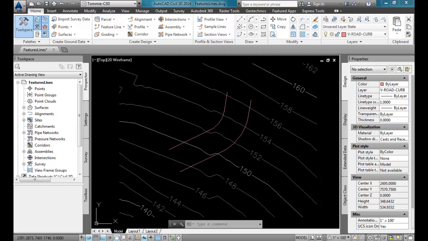Today's Civil 3D tip is on feature lines. I'm going to show you how to convert a feature line with curves back to the original polyline geometry using a constant elevation. As you can see, this drawing contains a surface and two polylines. Notice that both polylines contain a curve.